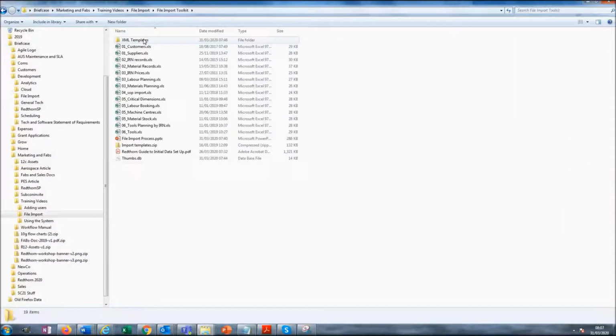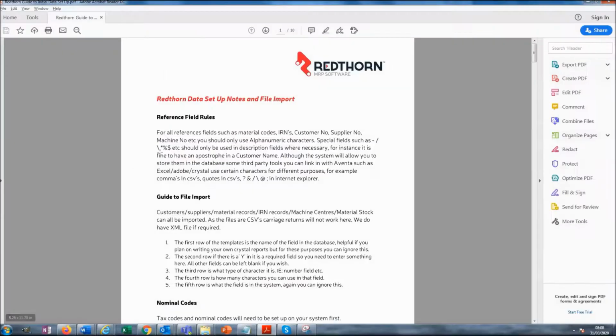So I'm going to go straight in and open up the file import toolkit, and as you can see in the toolkit it's got a full list of Excel import templates and it's got another couple of documentations. The PowerPoint slides I've just had open, and also a guide to initial data setup. And I'm going to open that guide now and just talk you through it.